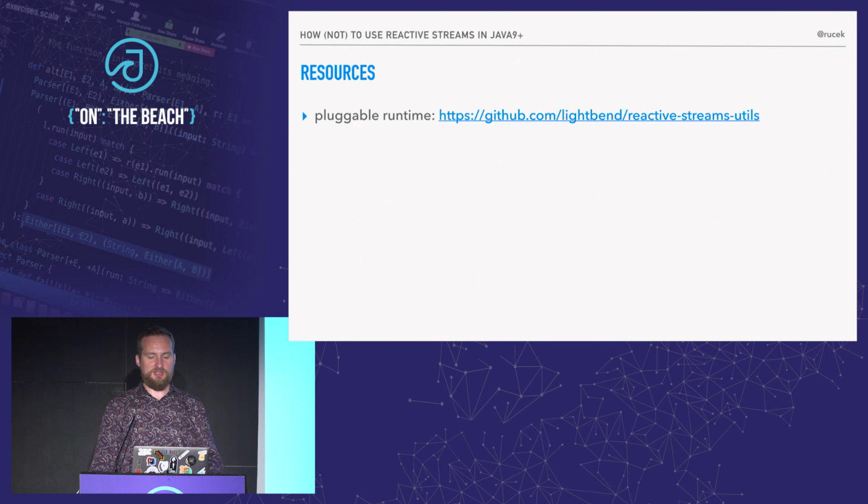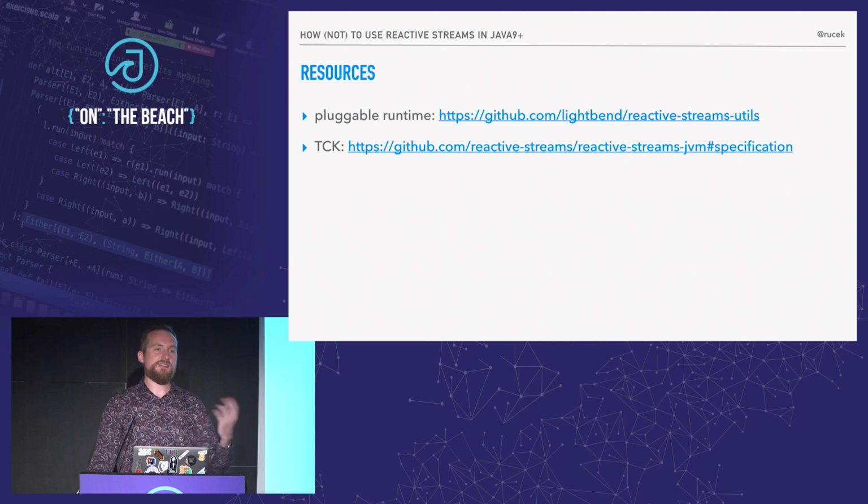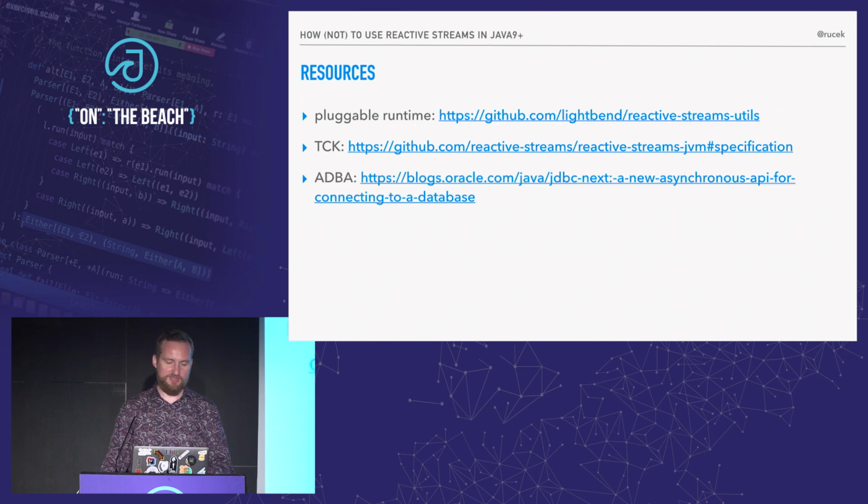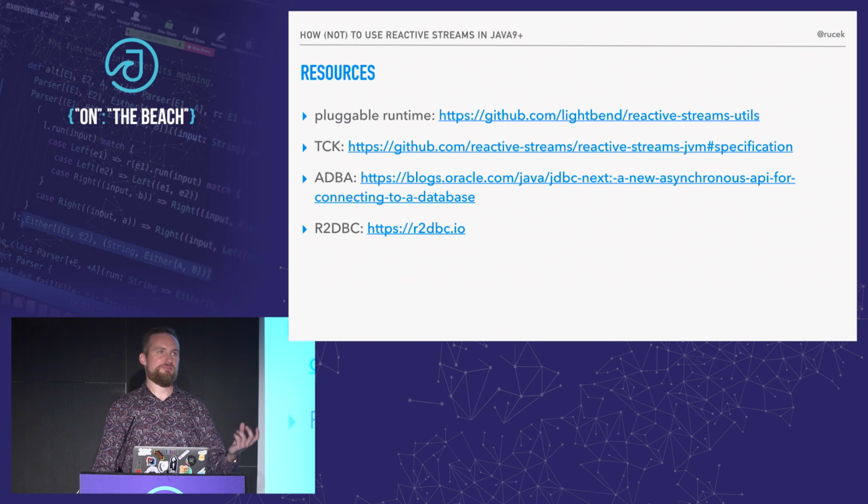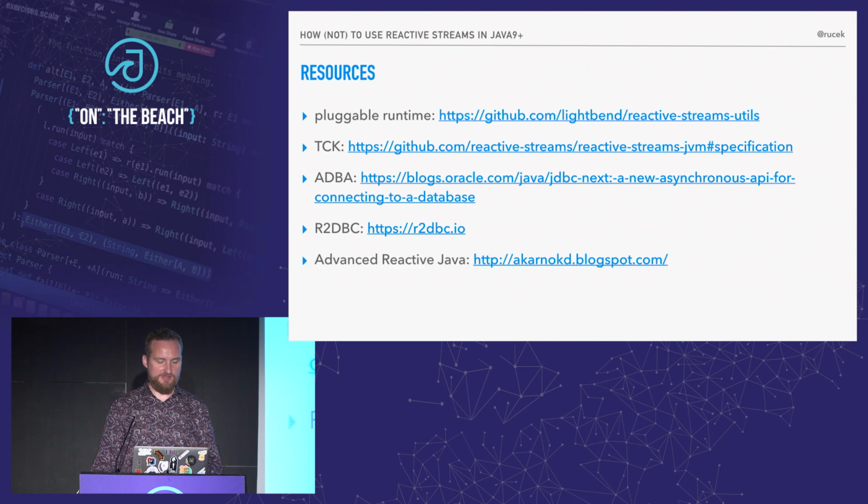There are some resources. Here is the runtime, the Reactive Streams utils, which unfortunately seems to be dead since last year. This is the TCK, so if you wanted to do something with Reactive Streams, I encourage you to read it, even if you're not going to implement it, because by reading it you can see how many challenges there are, and that it's really not trivial to do it. There is a blog entry about ADBA, which also seems to be dead, but you can at least read about the concepts. Here is R2DBC, so probably the future of reactive connectivity for databases. And there is a very nice blog series called Advanced Reactive Java, where you can read a bit more about implementing those interfaces and doing this correctly.